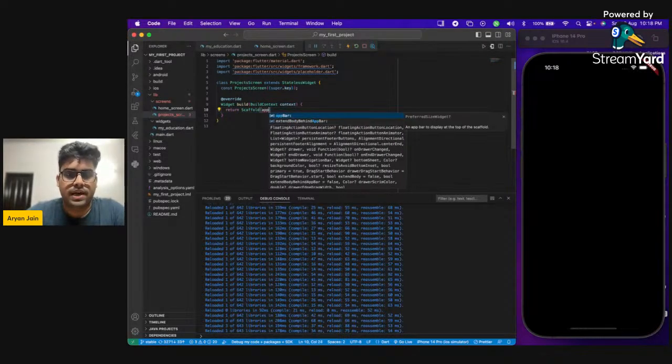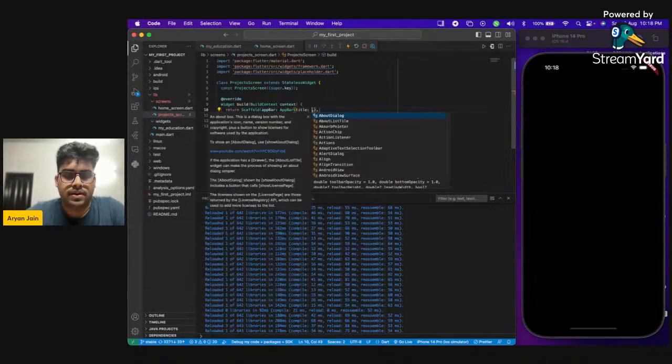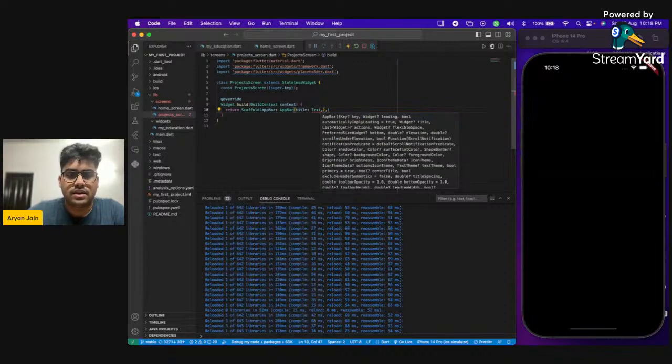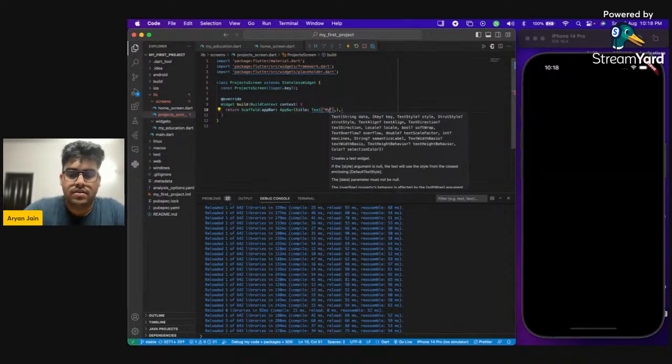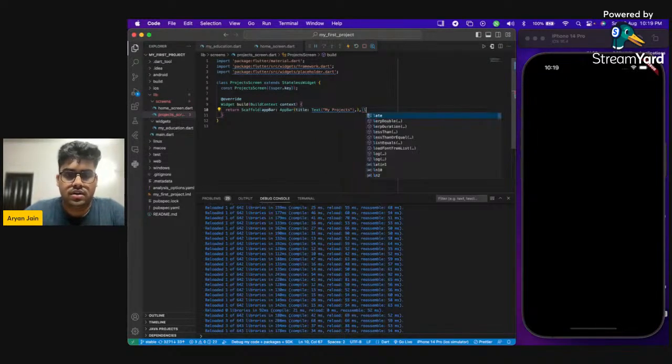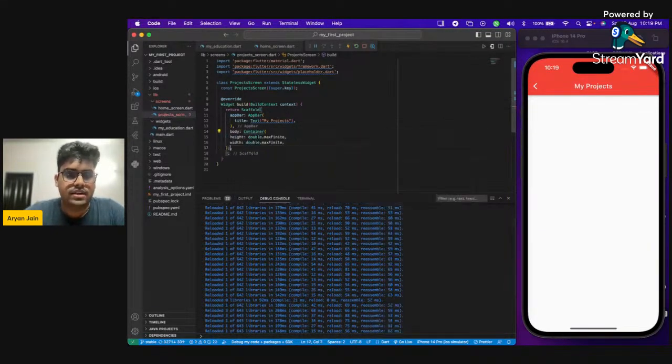and I need to get an AppBar. In AppBar I need title, as we did previously. In title we need Text, and in Text we need my projects, and a semicolon here. Sorry, semicolon. Now see, it is here. Now in the body, inside the Scaffold, in the body, I need this container. Container is there.